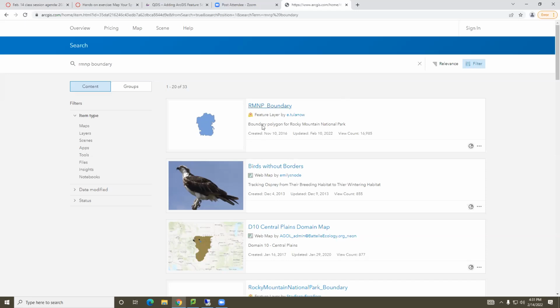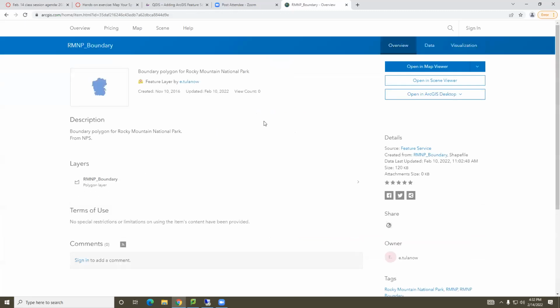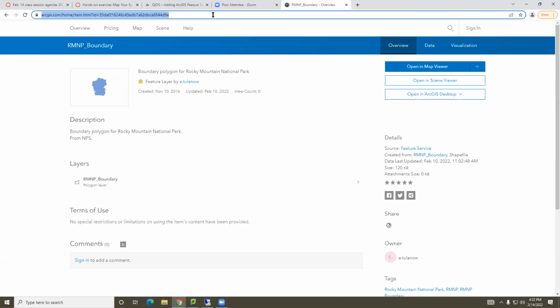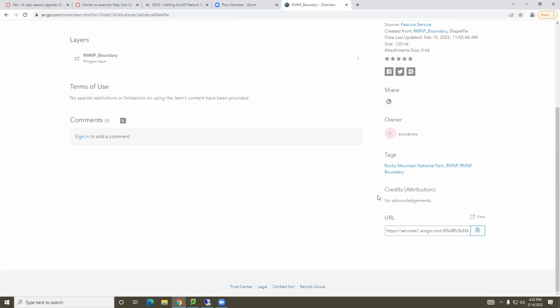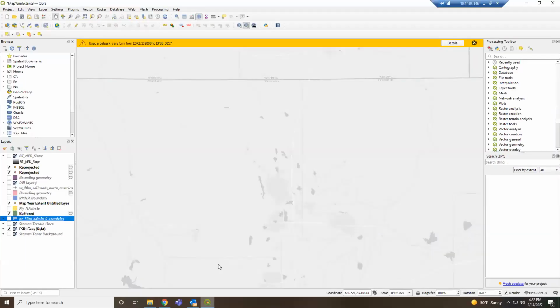If you click on it, here's the item details page. The URL that you need is not this one. This is just the link to the item information. The URL that you need is down here. This is actually the service URL. This is what QGIS needs to add in. So there's a quick copy button. I'm going to copy it. I'm going to go back to QGIS.